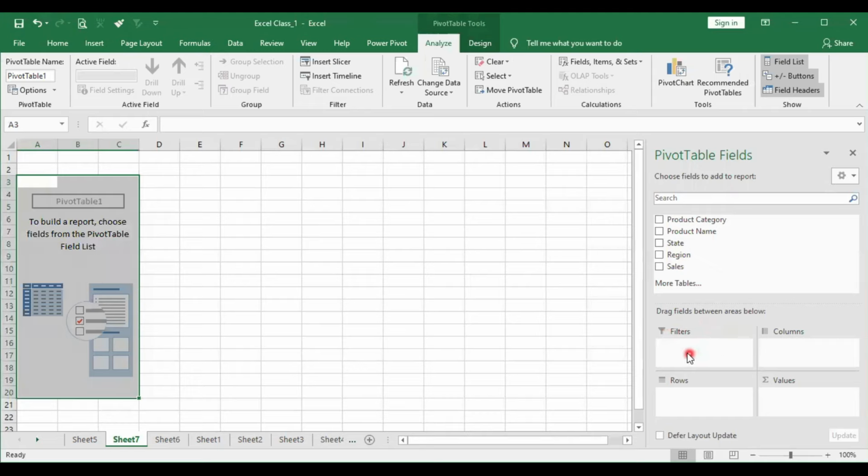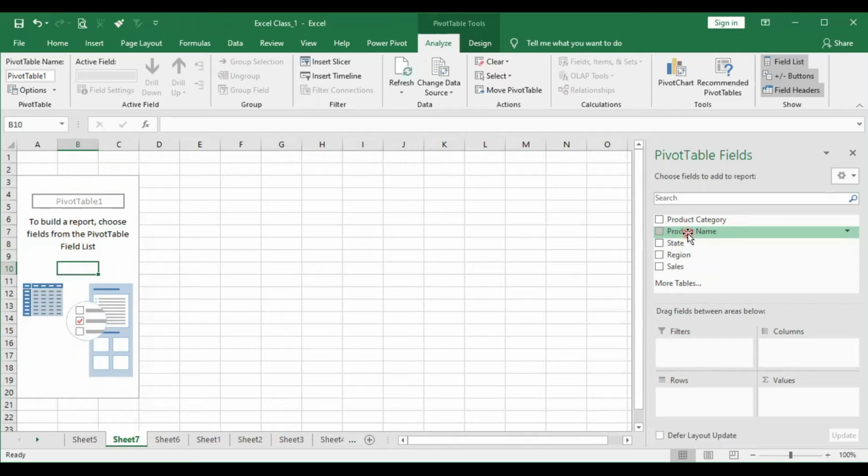Fields are four types: filter, column, row, and sigma value. Sigma value is a calculation method. So these are the segregation parts by row data, column data, and filter data. A very simple example: suppose we want to see every product-wise total, average, or count.